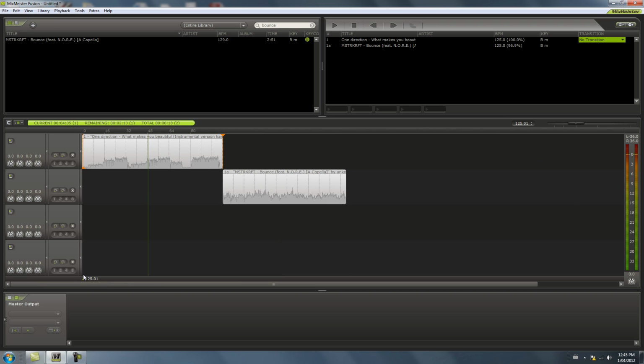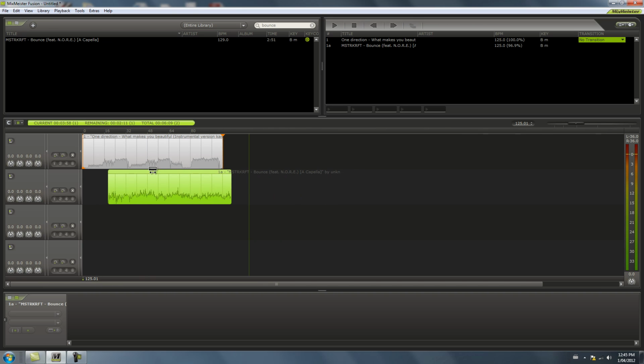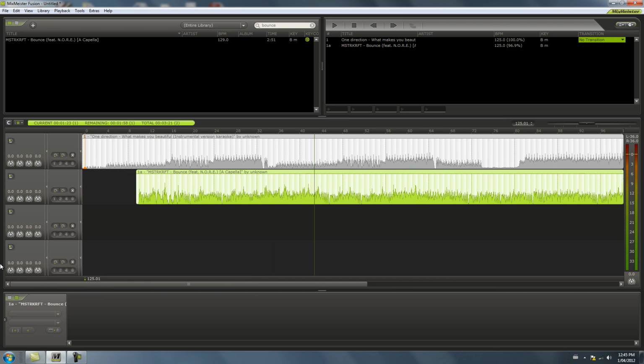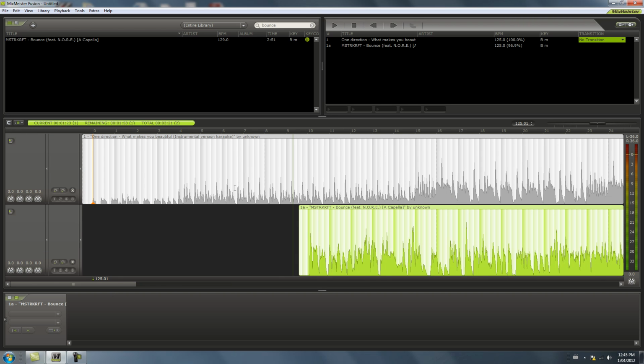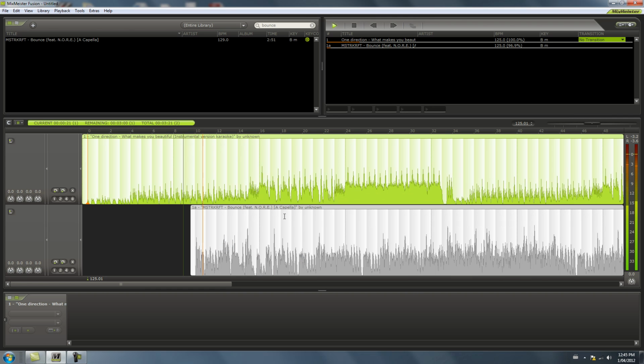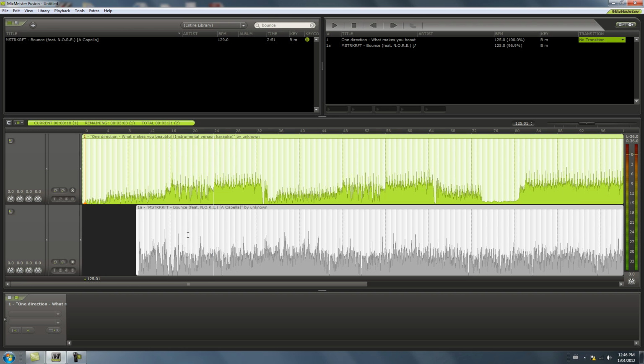It's a bit of trial and error, so let's just put it anywhere and try it. I'm just going to go here and zoom in two strips so it's easy to see. I'm just going to play this. You see, that's just horrible.